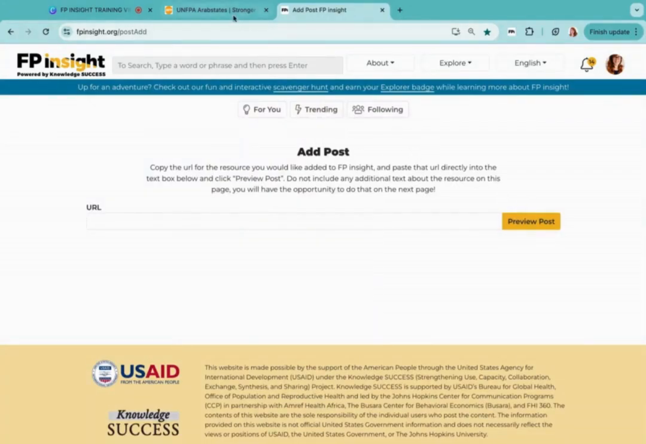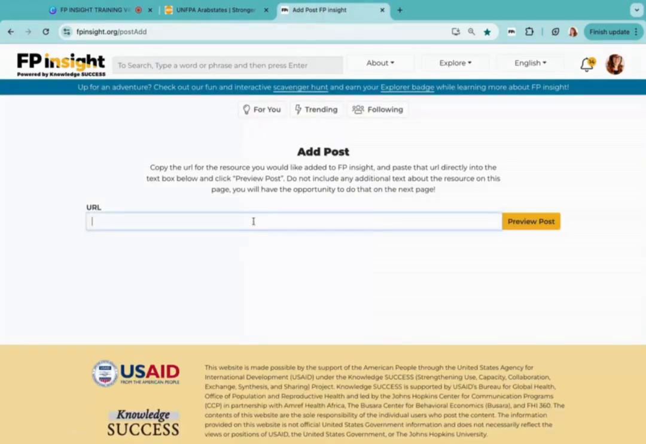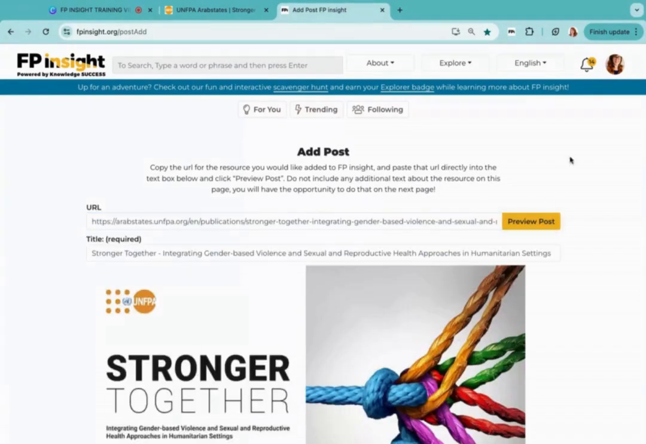So I'm going to navigate to the resource that I want to add. I've identified a UNFPA resource that focuses on GBV integration and SRH services. Now I'm going to copy the URL for this resource, and I'm going to navigate back to FP Insight and paste it into this box and hit the Preview Post button.